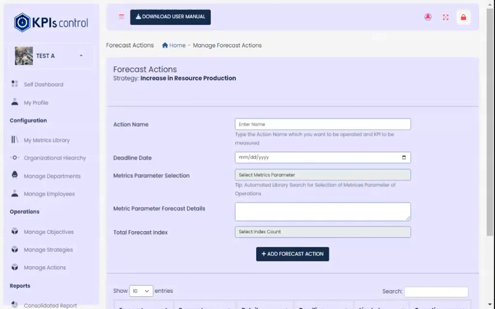This is the most important part. Here the parameters which are available for me are these. So infrastructure downtime is the parameter which is available. Infrastructure downtime, I will write the same parameter in my forecast action. The strategy name is increase in resource production. It is very simple and short. Infrastructure downtime.